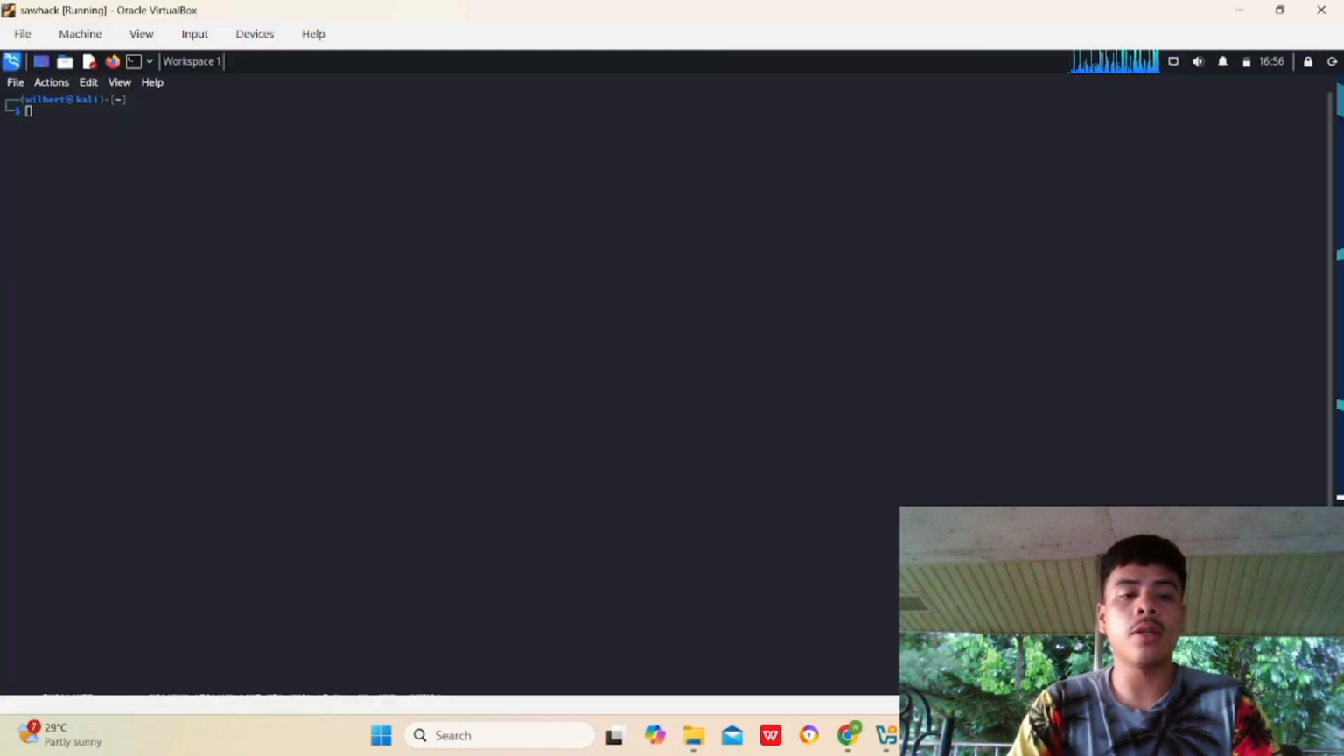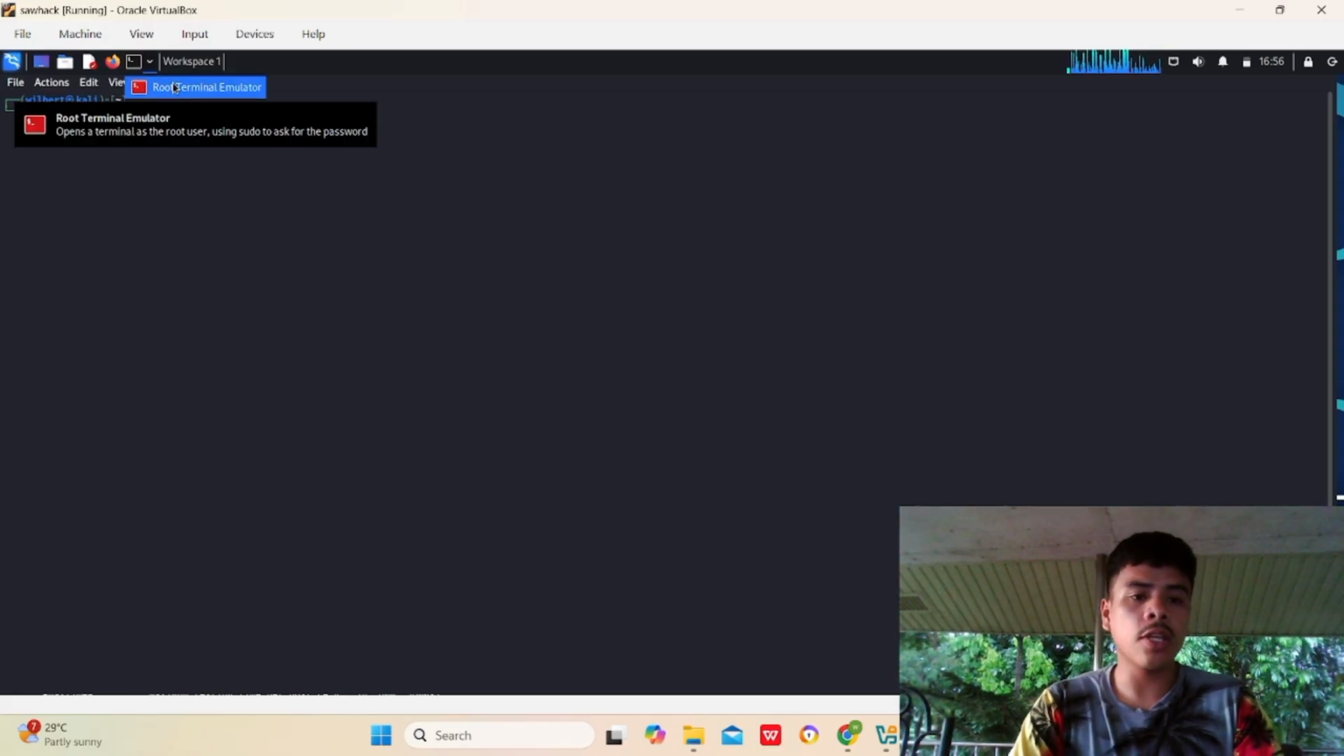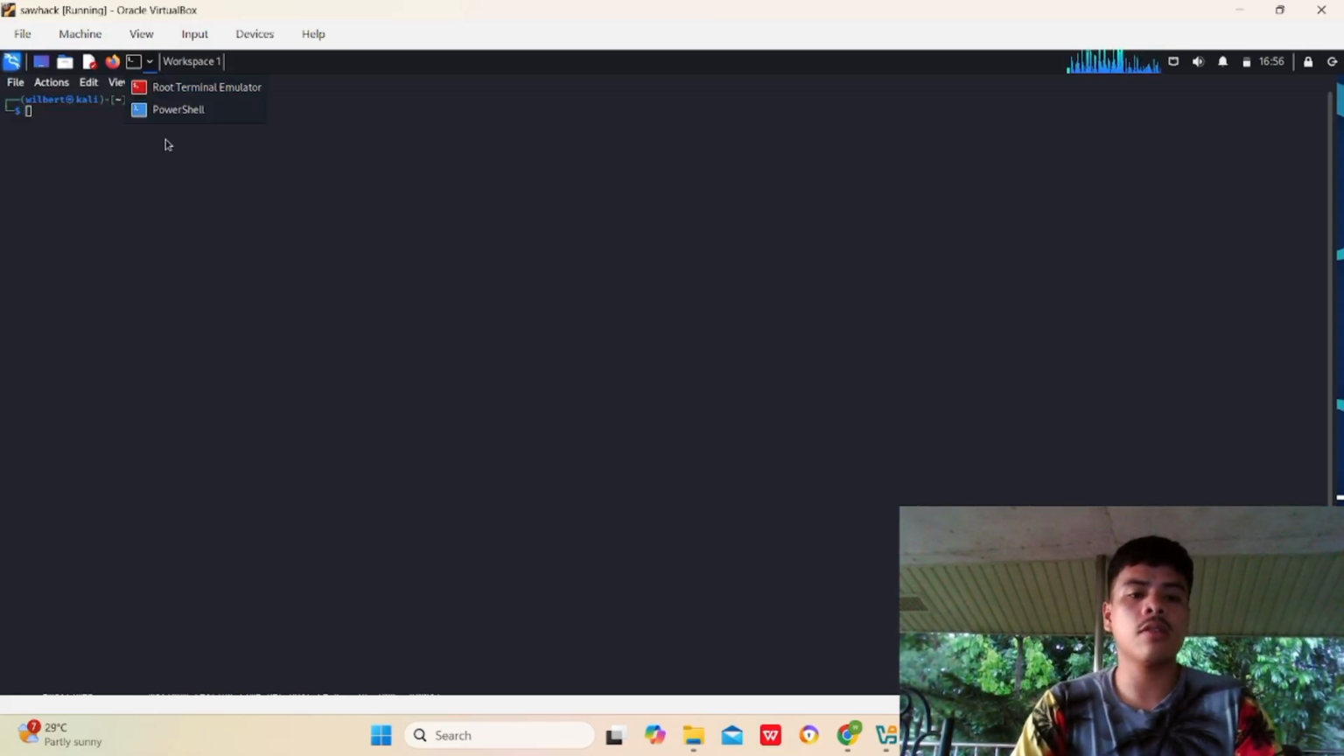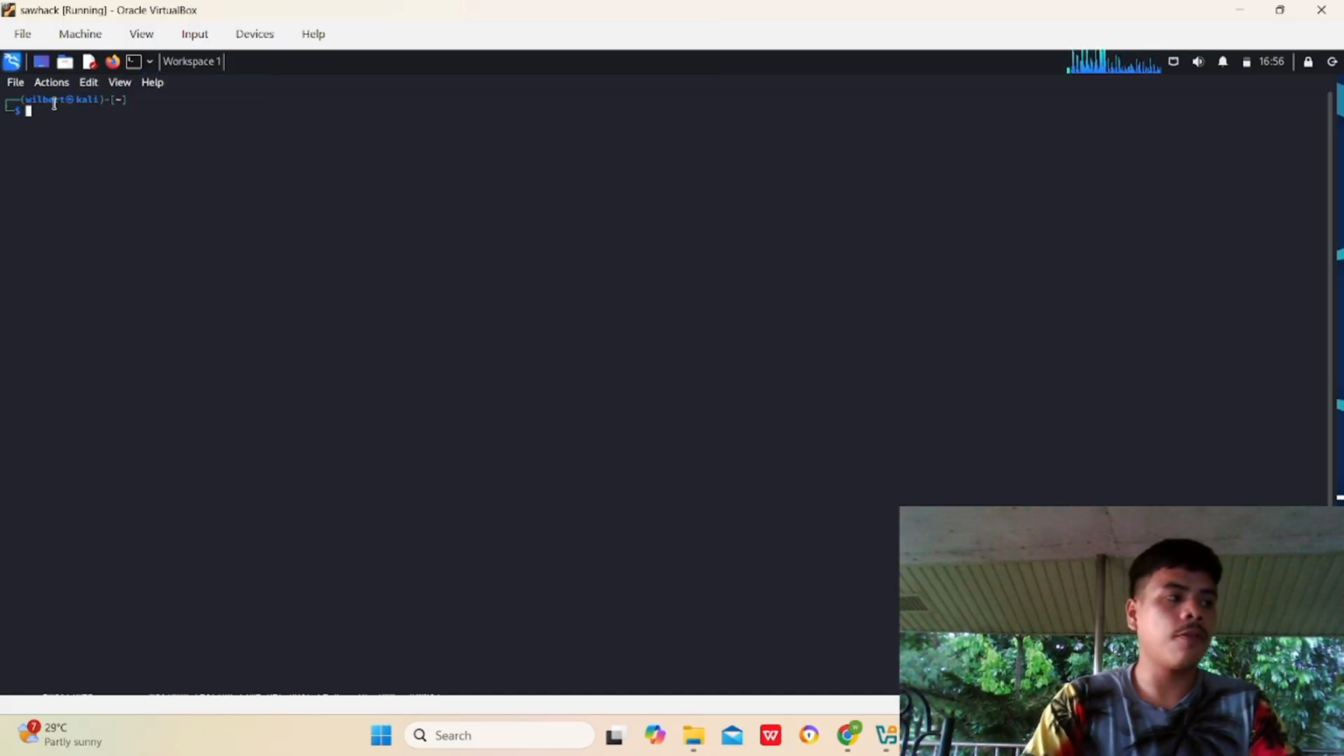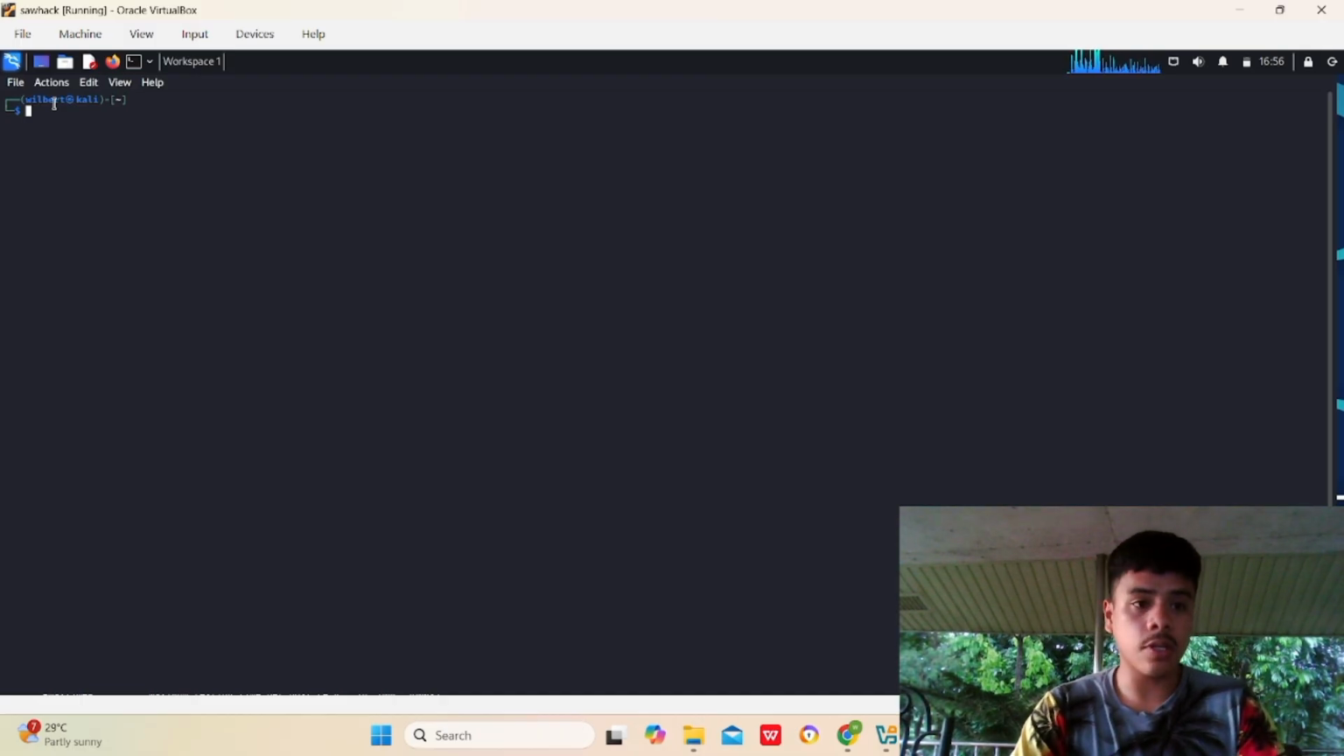So first, let us open the Kali Linux terminal, which has two main engines, the PowerShell and the root terminal emulator. But in this type of scanning method, we use the PowerShell terminal.